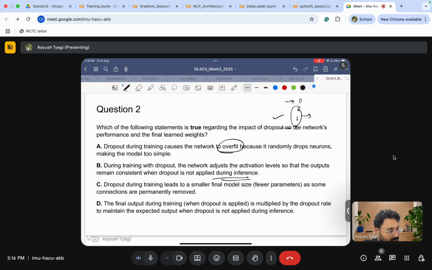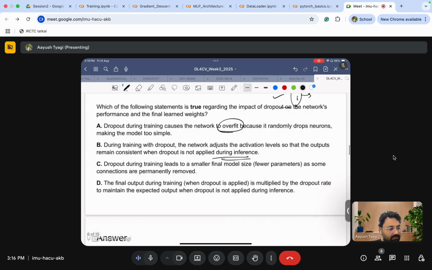So this is true. Next: dropout during training leads to a smaller final model, as some connections are permanently removed. This is false. No connection is permanently removed. These are basically dropped during training, and they are dropped randomly. Next: the final output during training is multiplied by the dropout rate to maintain the expected output when dropout is not applied. This is not true. It's only partially true.